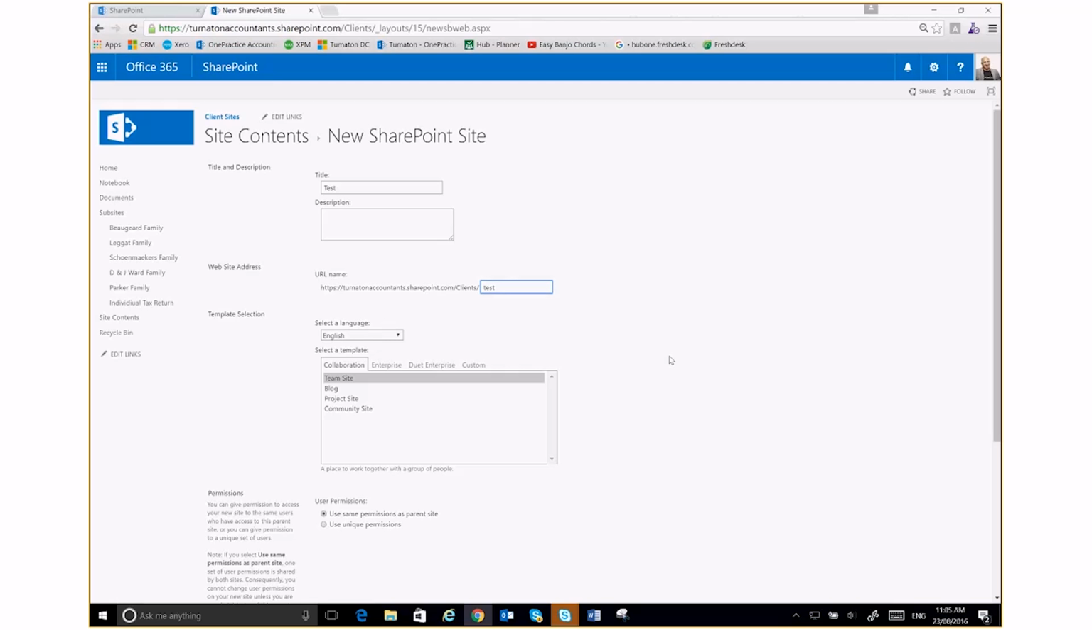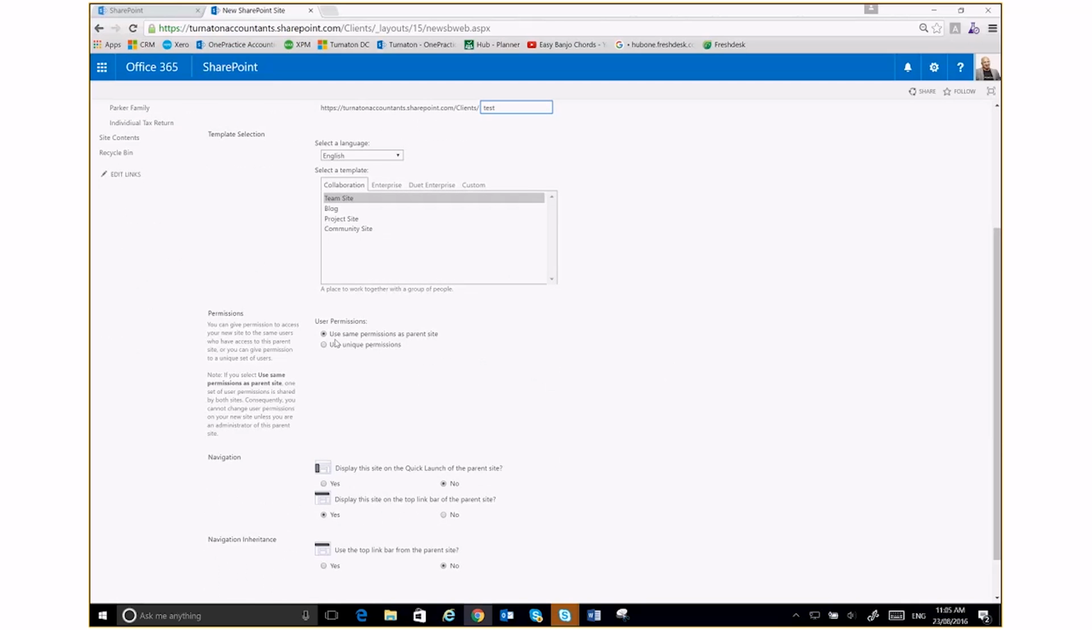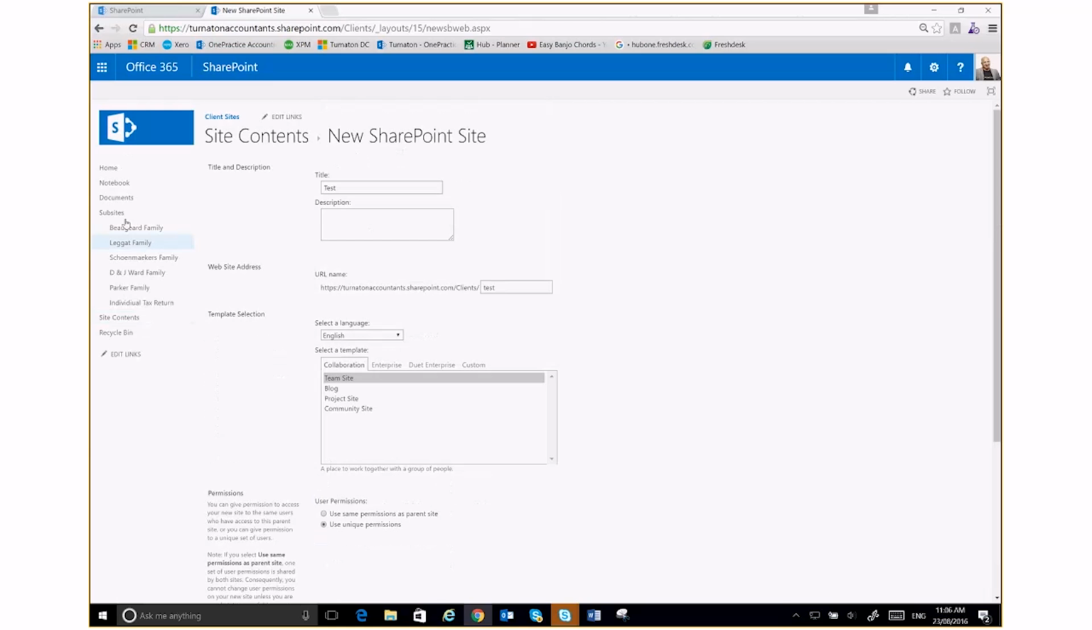The next important thing is the user permissions, we need to create unique permissions. Now, when we set this up as a template, this is going to automatically create those user permissions for you. So I'm going to go through that process. So use unique permissions. These settings here display on the side. All it means is that it's going to show them down the side.